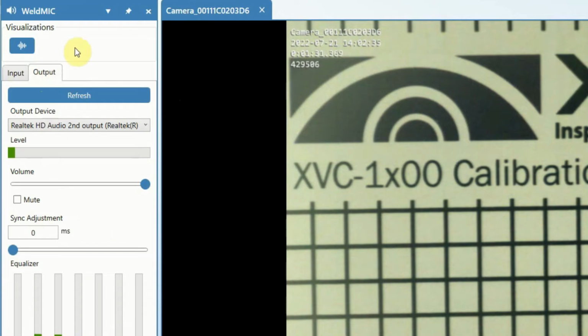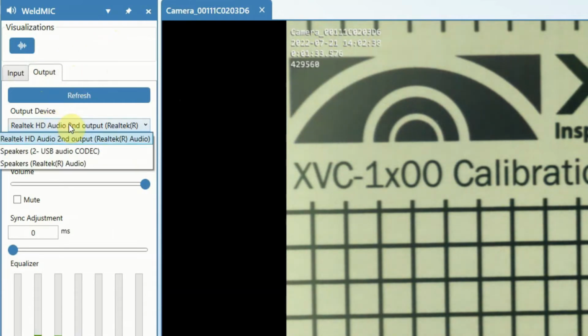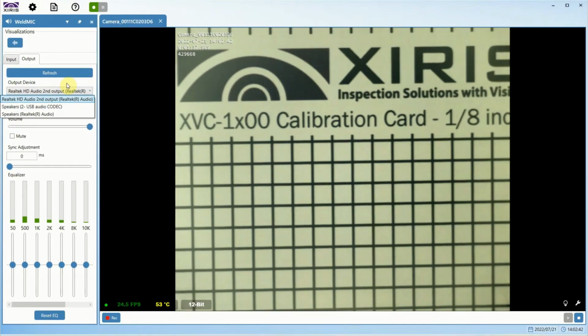In the Output tab, the output of the audio is selectable, whether it is to the system or through the headphone jack on the WeldMic box itself. Output levels and control of the volume are here.